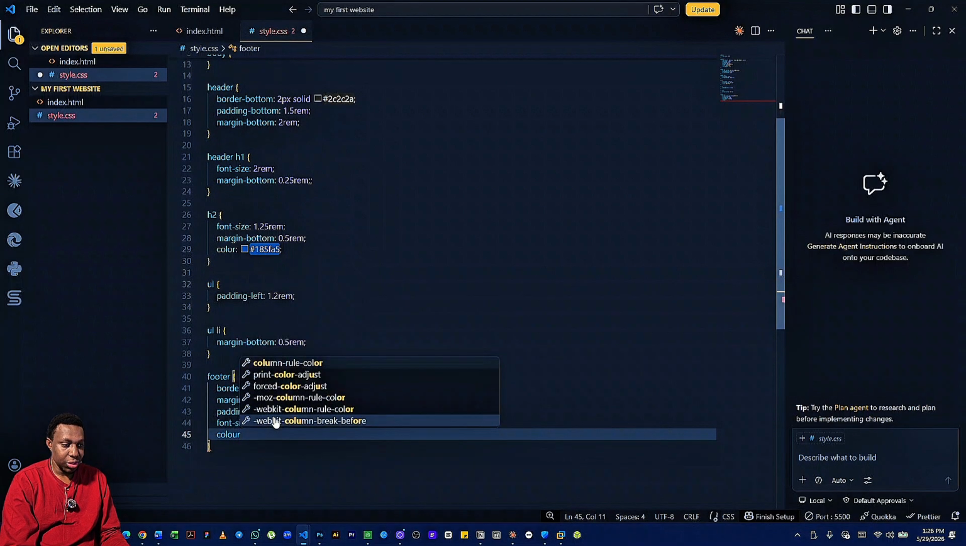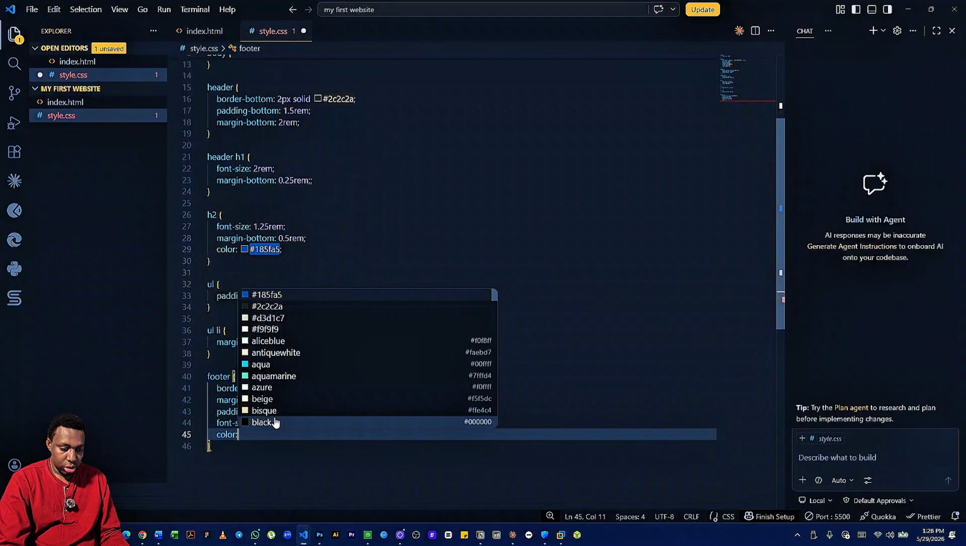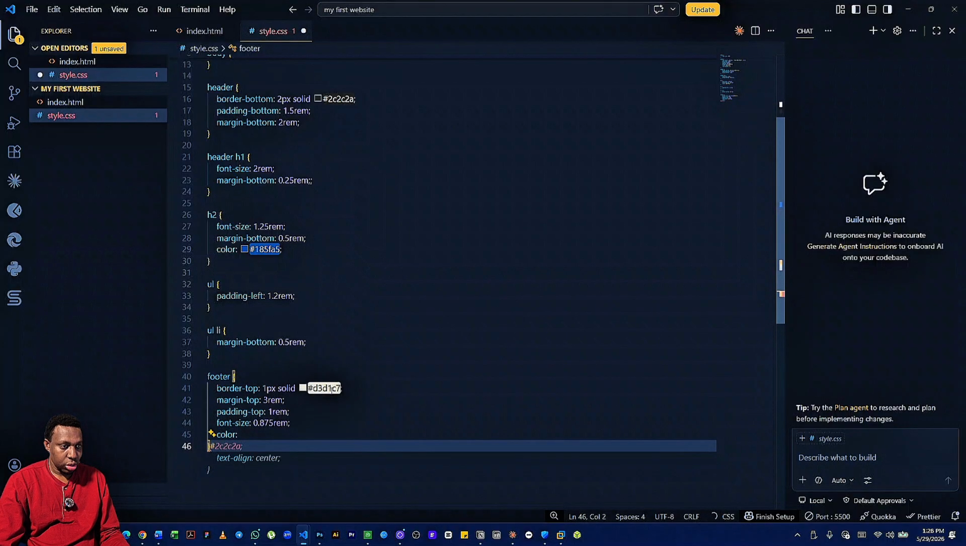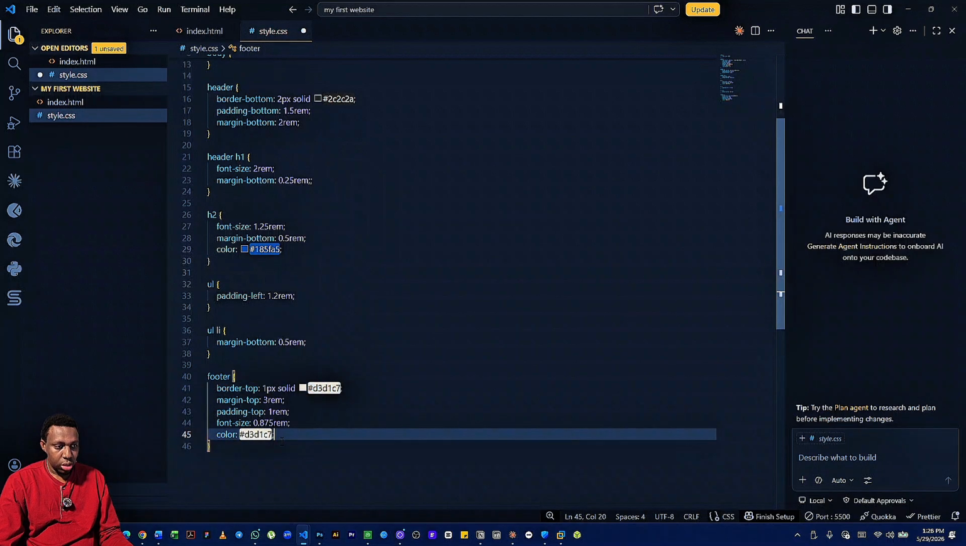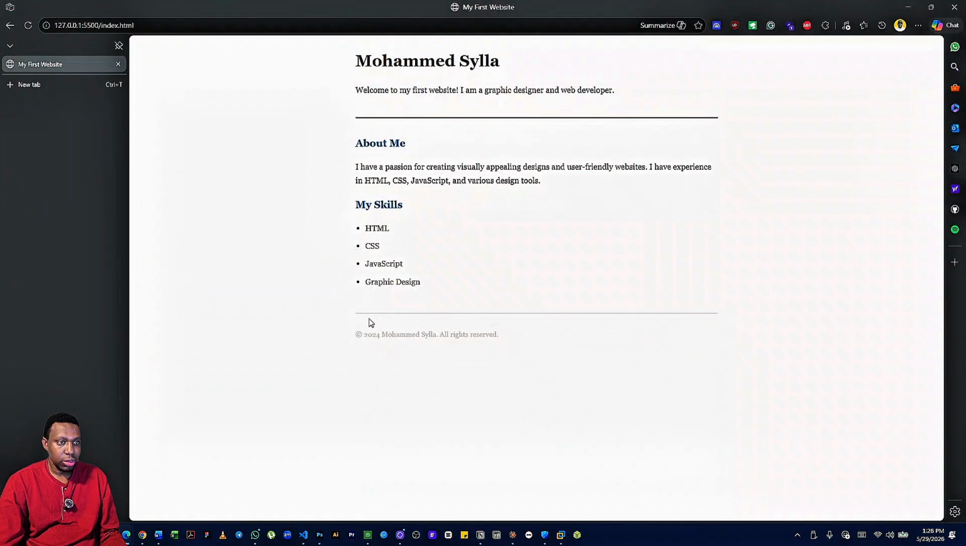And then the color of the text itself should be the same as the border. So copy, paste. Yeah, so now when we save this, we have a footer here which is light, the border also light gray, the text, and so on and so forth. So that's basically it.